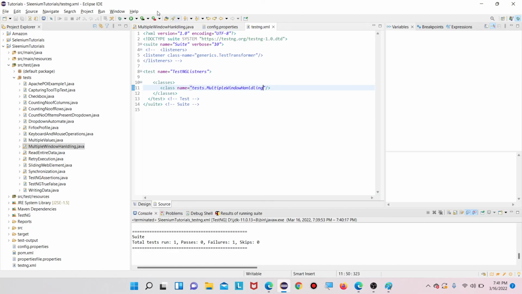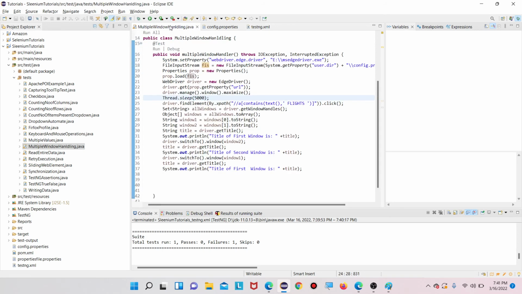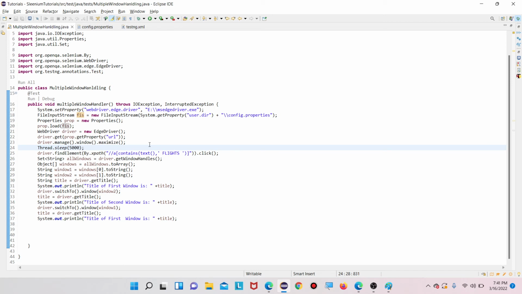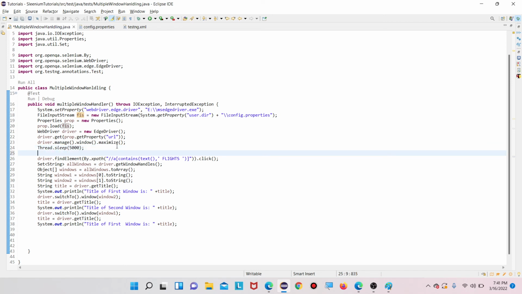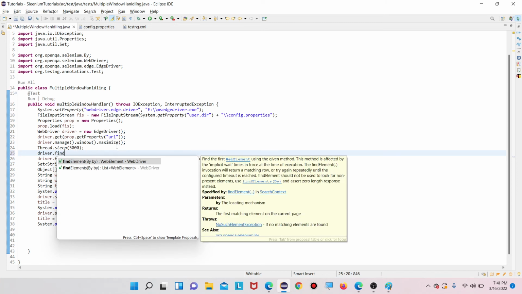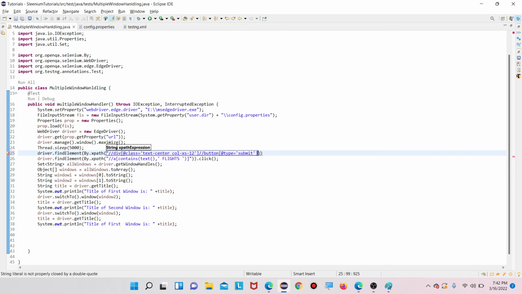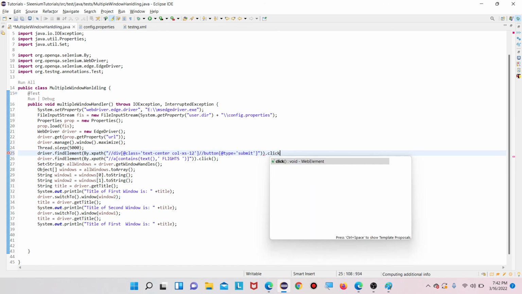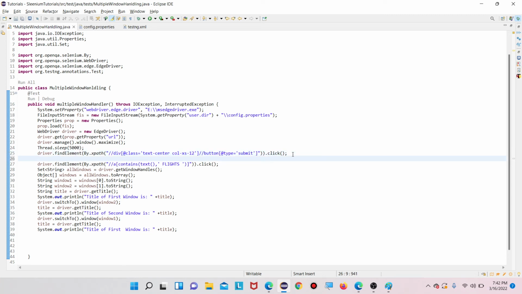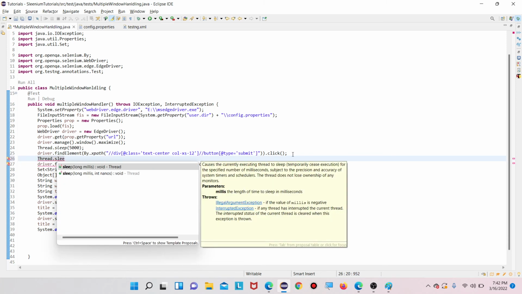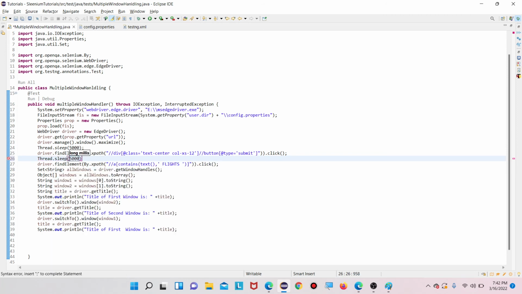So now let me go back to our multiple window handling class. Once you click on maximize window, you are getting some alert pop-up, right? So driver dot find element by dot XPath of, okay, dot click. Once you click on this, I want to execute for 5 more seconds so that it will be easy for us to understand. So 5 seconds I am mentioning here. Once you click on that alert, it will click on that flights link.